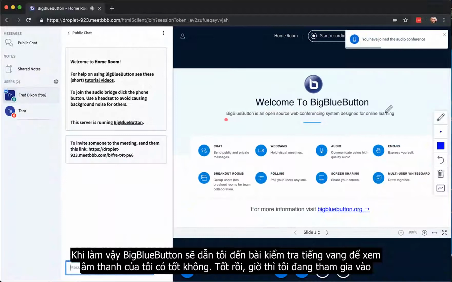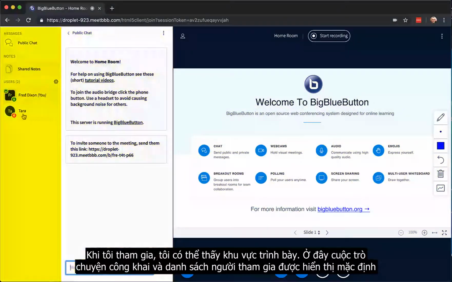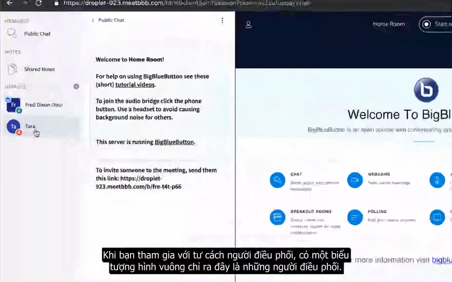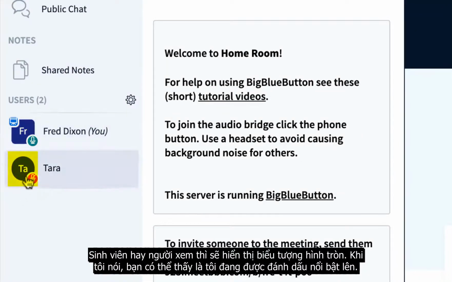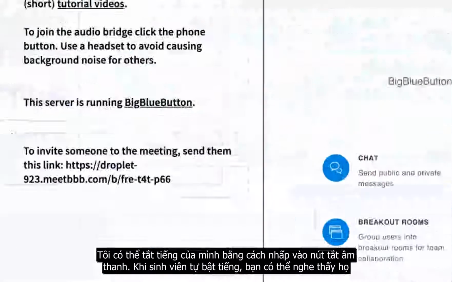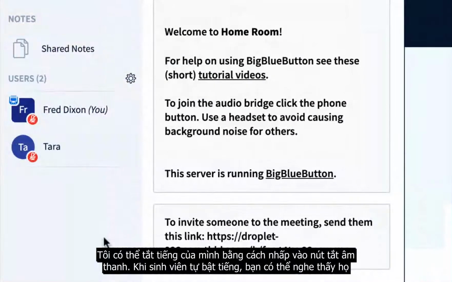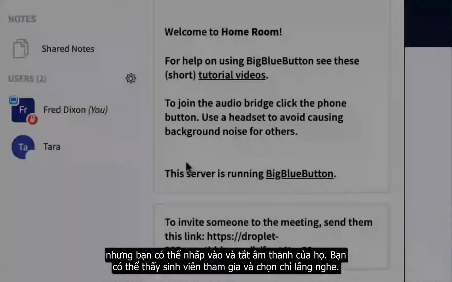When I join, I see the presentation area here. Again, the public chat is visible by default, and the users list. When you join as a moderator, you have a square icon which says this is all the moderators. The students, the viewers, join with circles. When I'm talking, you can see that I'm highlighting. I can mute myself here by just pressing the mute button. When a student unmutes themselves, you'll hear them, but you can also click and you can mute them as well.